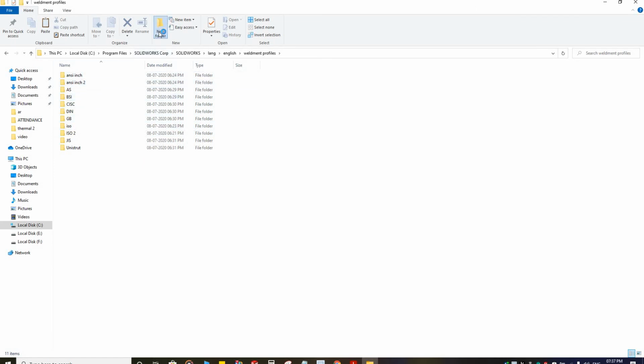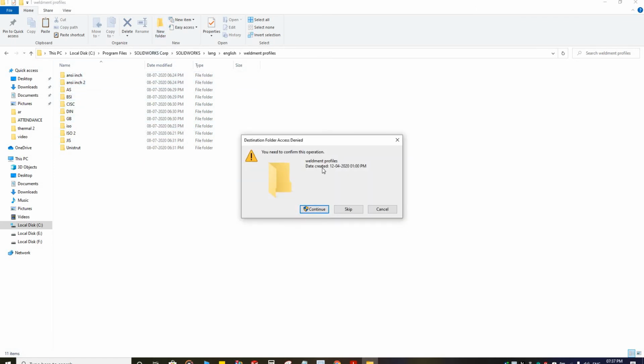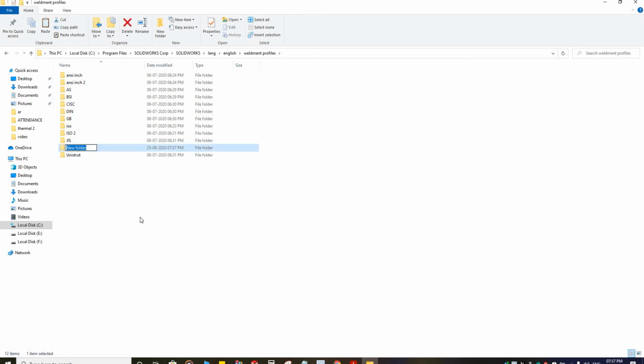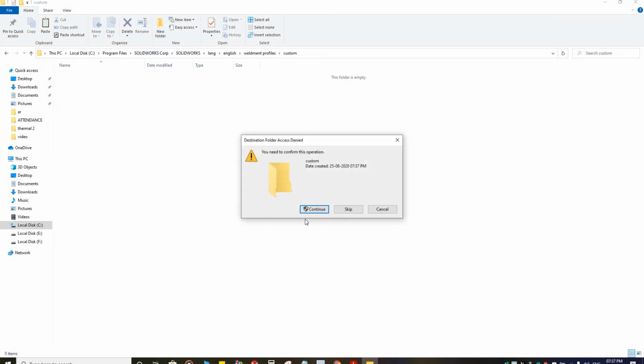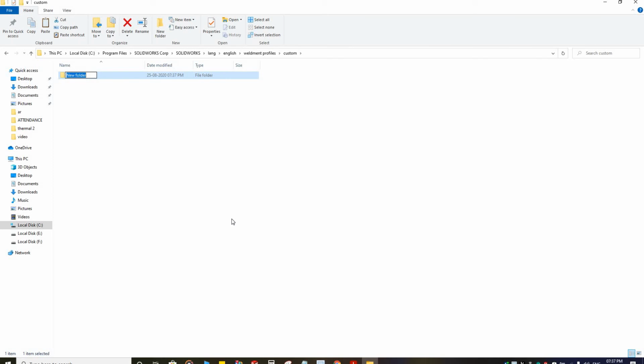Now I create one new folder. It shows some access prompt and click continue. I create one new folder named custom and click OK. Open the custom folder, then create a new folder. Name this folder as you wish. I name this profile folder as square. Open this folder.